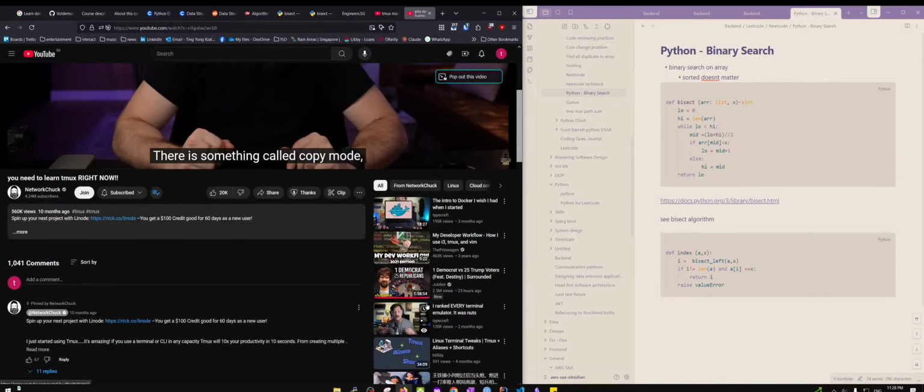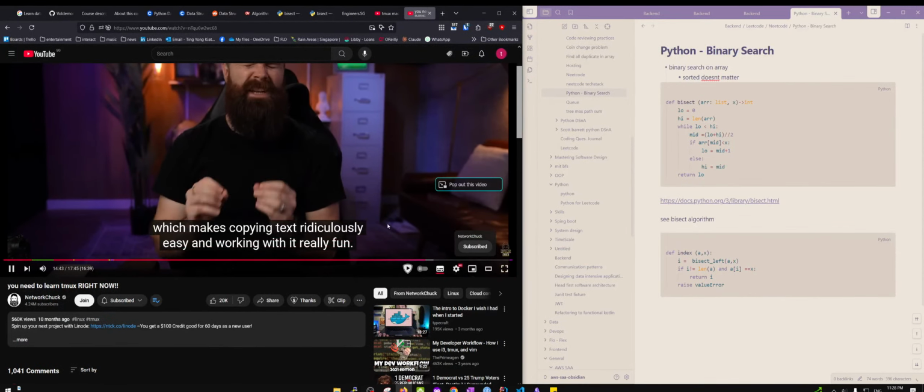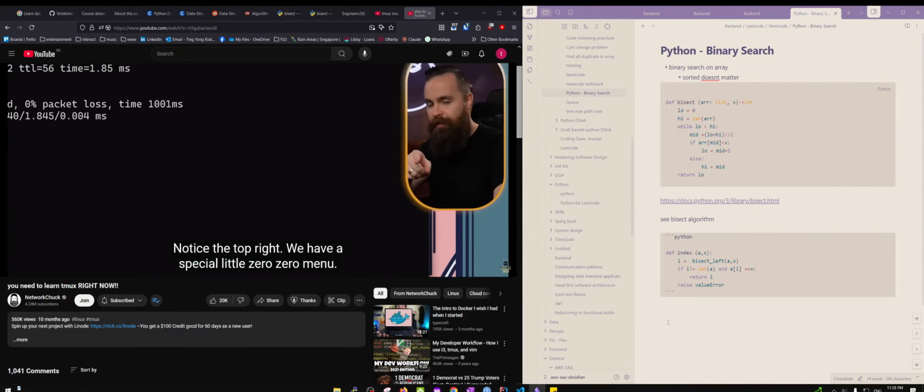There is something called copy mode, which makes copying text ridiculously easy. Now notice what's happening here. Notice the top right, we have like a special little 00 menu. We're in copy mode, and when I release, we're done. That's probably the easiest way to copy with tmux. That line of config, the set g mouse, whatever that was, we can easily just highlight anything and then just paste it. That's super handy.